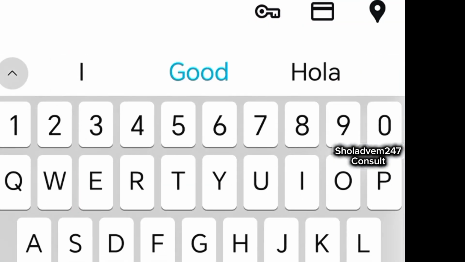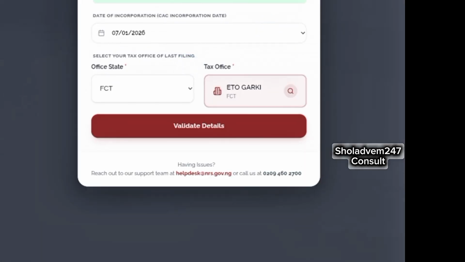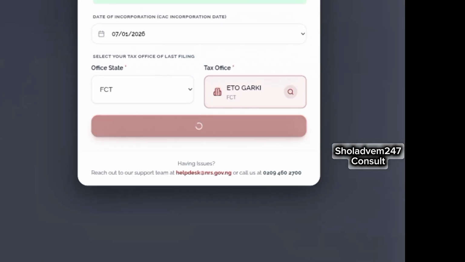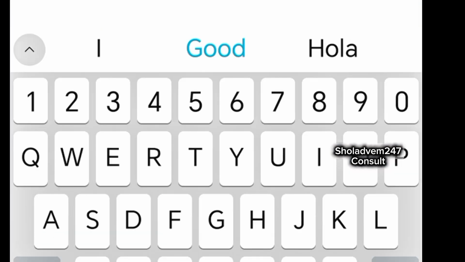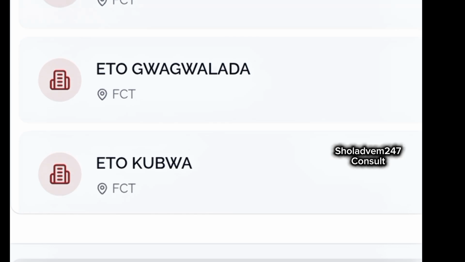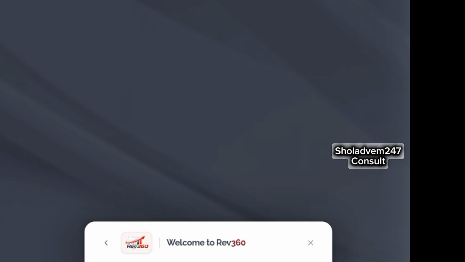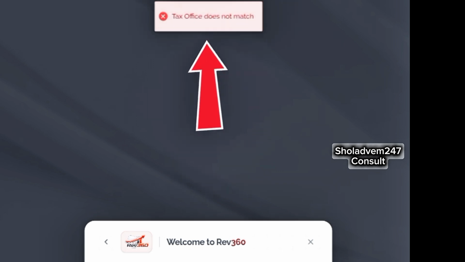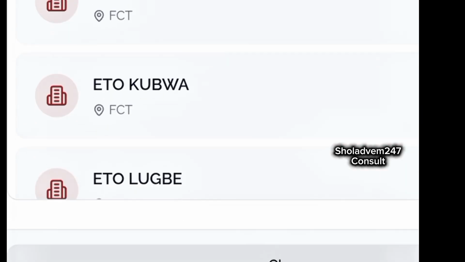It will pick that particular tax office. But if it does not match, it will keep telling you tax office does not match. When you validate it, tax office does not match. So you keep on doing this till you get your tax office, because this is the only way for now that you can use to know if this particular office was the tax office that was fixed for your company.